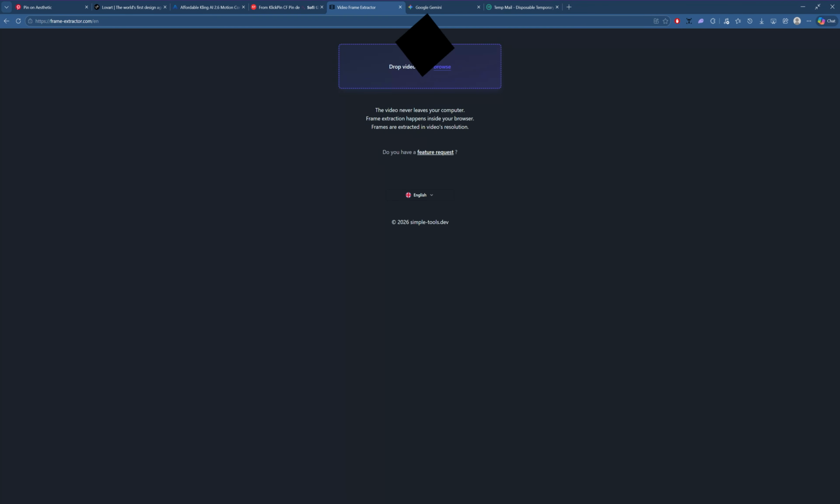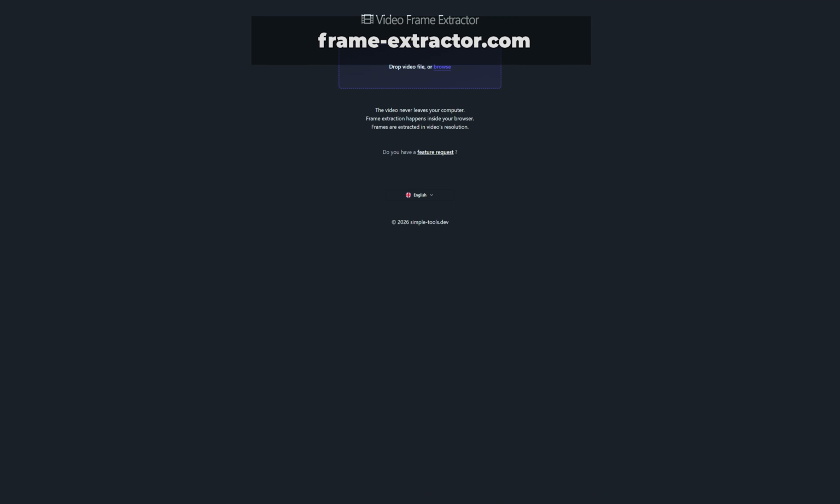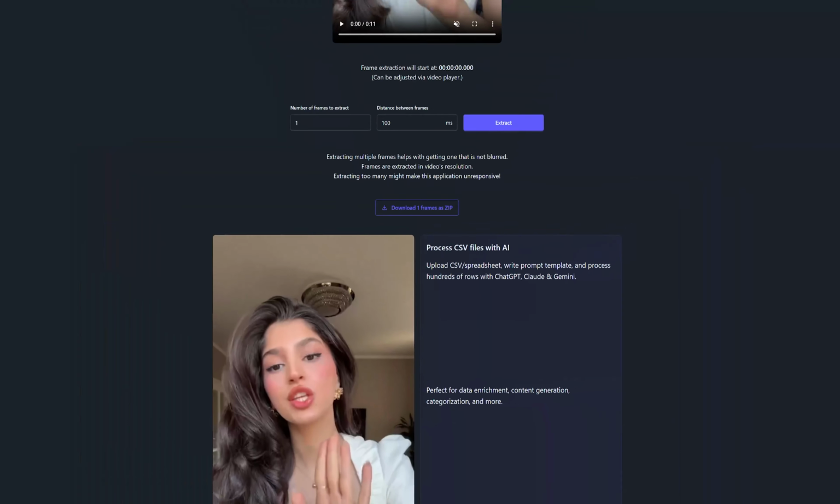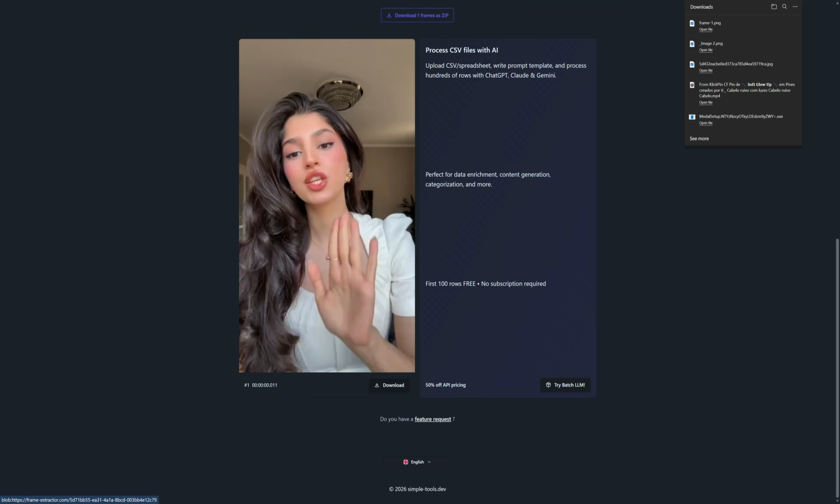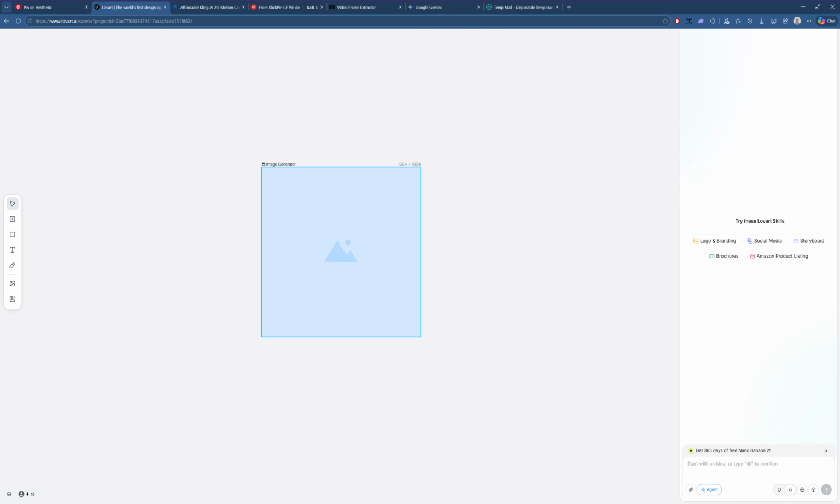Super easy. Now it's time for extracting frames. So head over to frameextractor.com, upload the video that you just downloaded and extract frames. Set the number of frames to 1, and we are good to go. Now once you download the frame from the video, it's time to head back to our LoveArt platform.